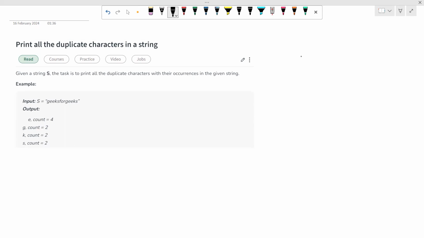Today we are going to solve the 29th question of our full DSA sheet, and the question is: print all the duplicate characters in a string. So now let's look at the problem statement. Given a string S, the task is to print all the duplicate characters with the occurrences in the given string.